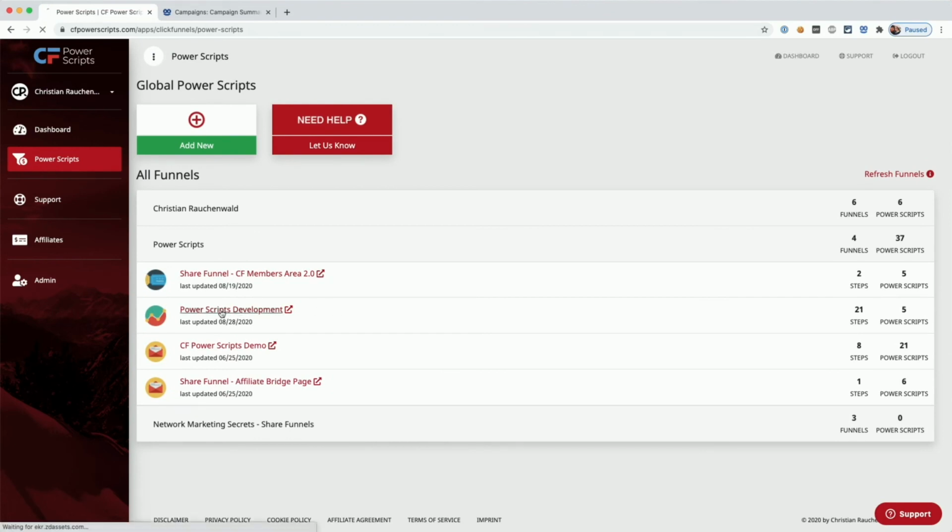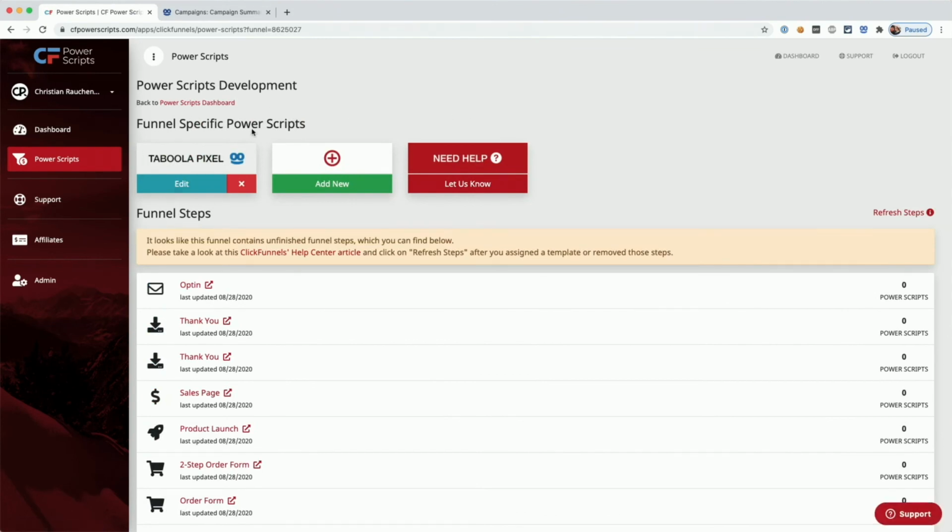In my case, I'm going to pick our development funnel here. And as you can see, I've already added the Taboola pixel, which is a requirement for the lead tracking to work. Now you could theoretically add the lead tracking script here to your entire funnel, but it actually makes more sense to add it specifically to your opt-in page or your two-step order form.